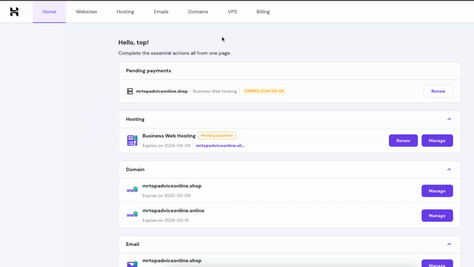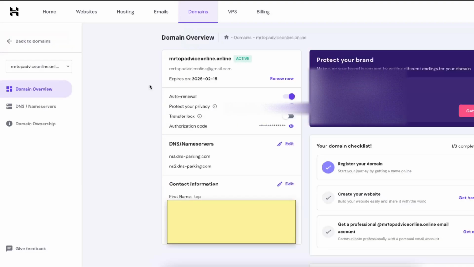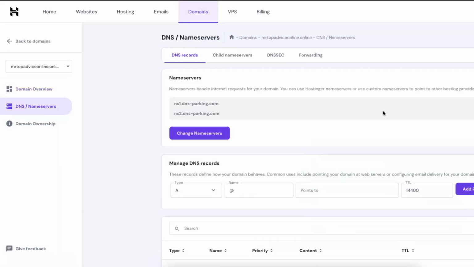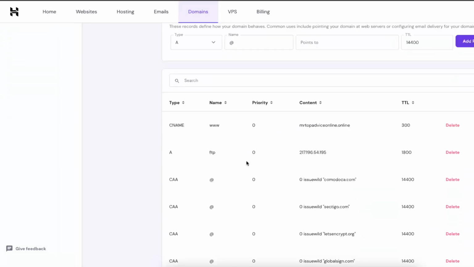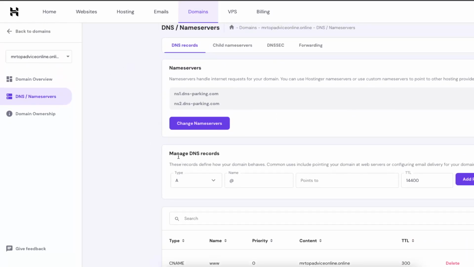And now to do this, you're going to choose domains right here. And you're going to choose a domain which you want to add a record to. Now when you choose your domain, you're going to click DNS name servers. And you can see here, there are many types of records here, and you can manage your DNS records right here. As you can see, you can add your records right here.